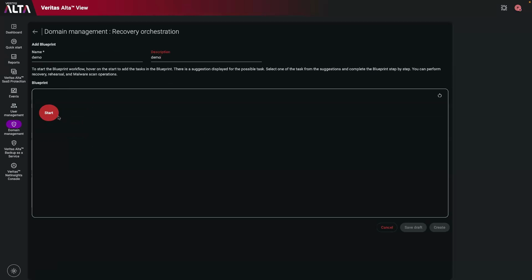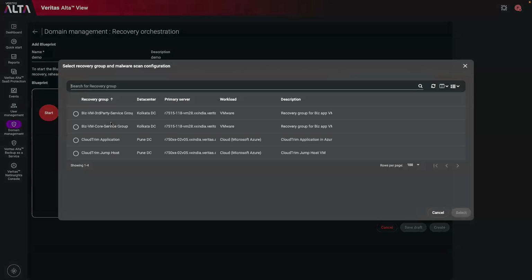And I come down here and I can start to add all the tasks that I want to happen in this blueprint. You can see recovery, rehearsal, malware scan and recovery, malware scan and rehearse, and so on. I'm just going to start with a malware scan. You really never want to recover anything that you haven't proven is clean. And from this, it's going to ask me to identify what recovery group I want to work with. I'm going to hit the Cloud Trim Jump Host Recovery Group.